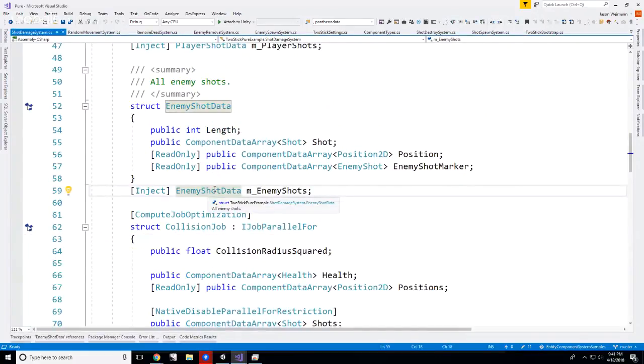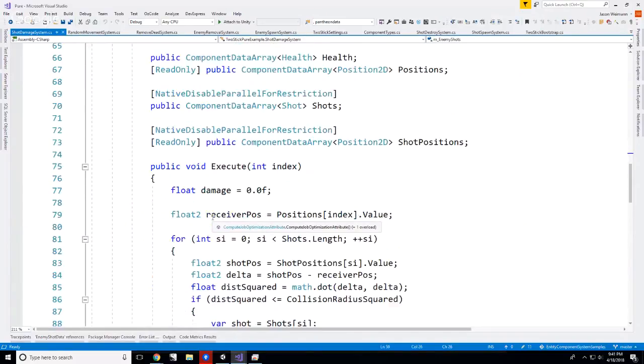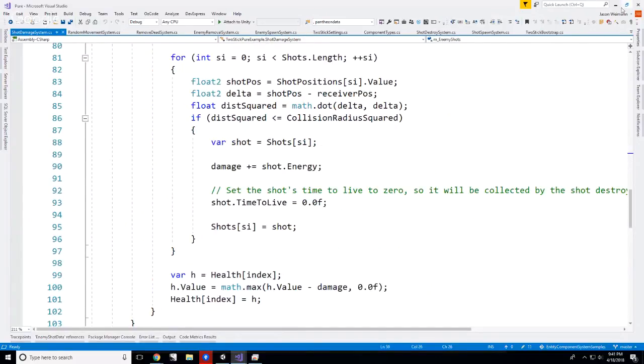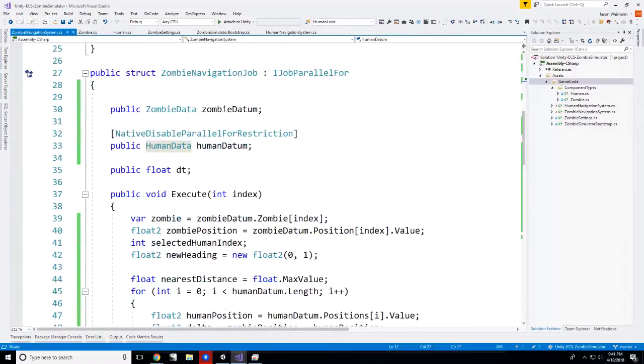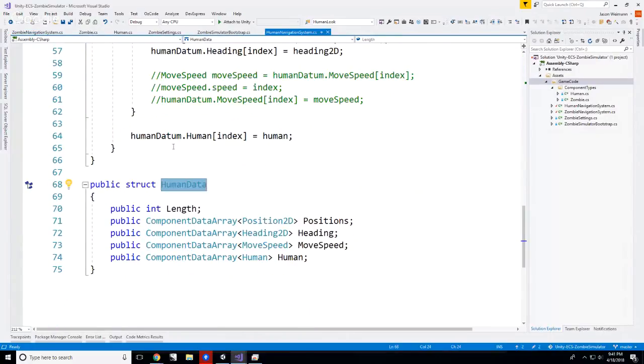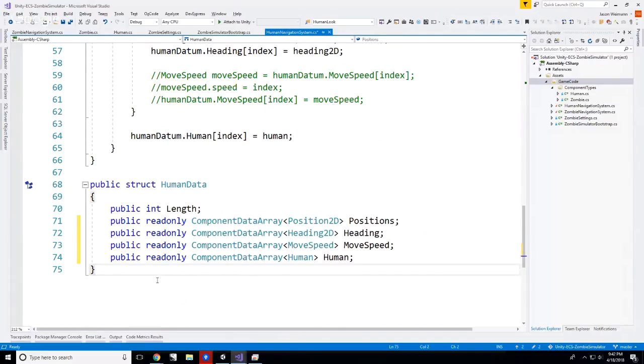Oh, so in their job handle, we're assigning them, right? Yeah, we did make something read only. The old code made something read only, position 2D. It made positions read only. For the human stuff, this can all be read only, right? Oh wait, but no, it can't. No, it's not on the struct.